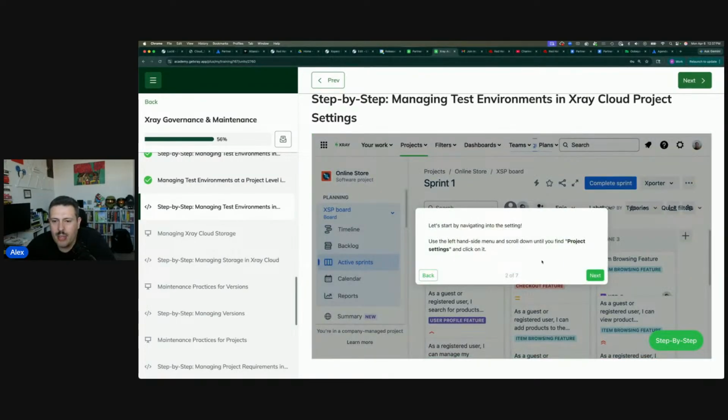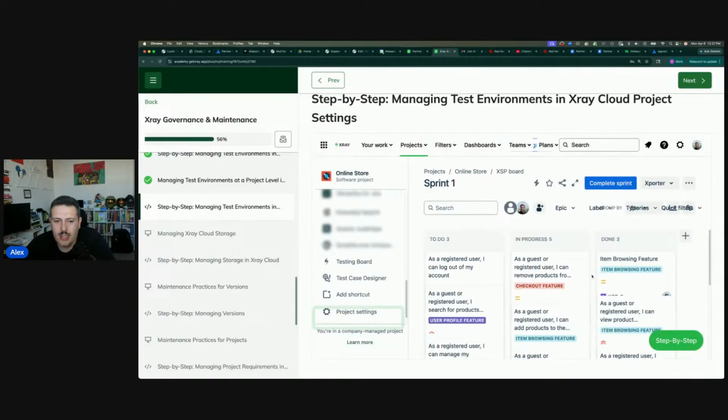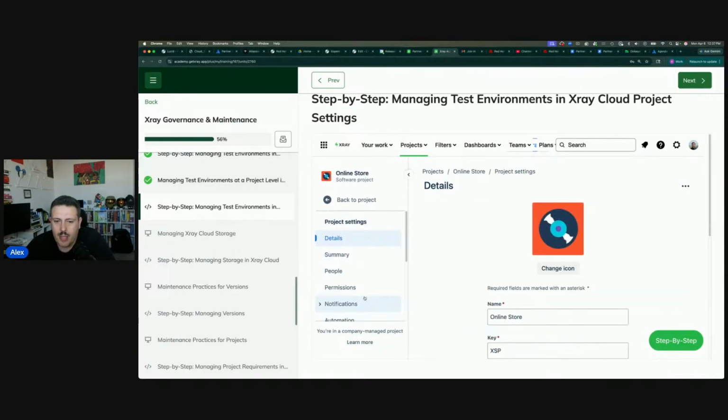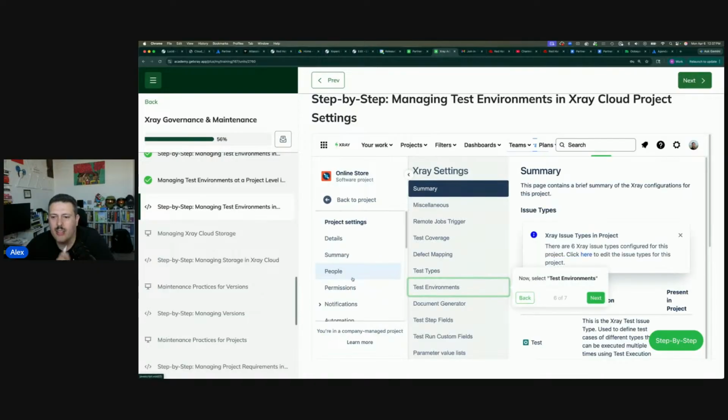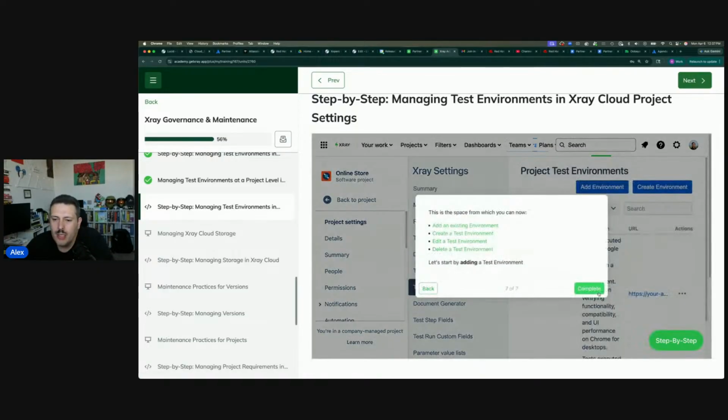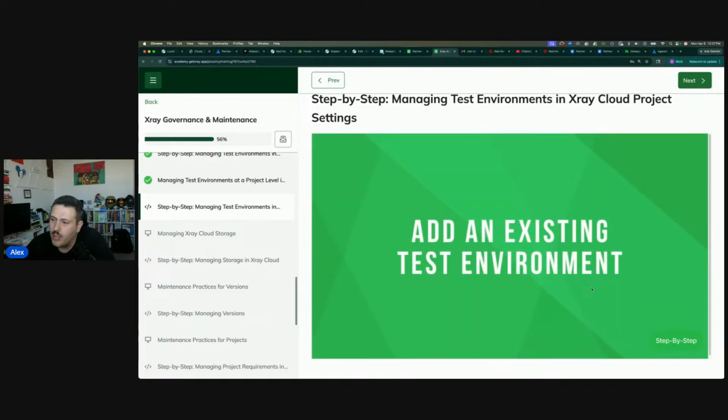Okay, so let's start by navigating the settings. Go to project settings on the left-hand side. I was told recently that this might have moved. Expand apps, find Xray down there, and then go to your test environments, and then you can add an existing one. Holy moly, we're going to do all this? Hopefully. Okay, we are. We're going to go through all of them.